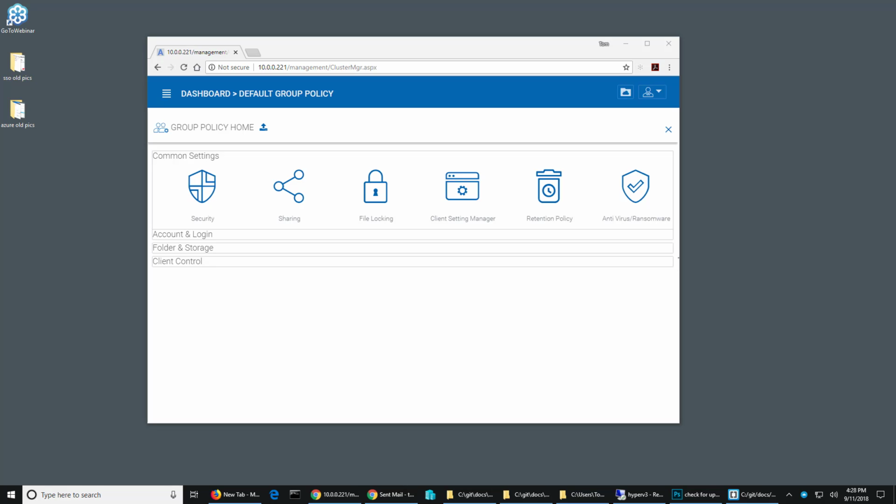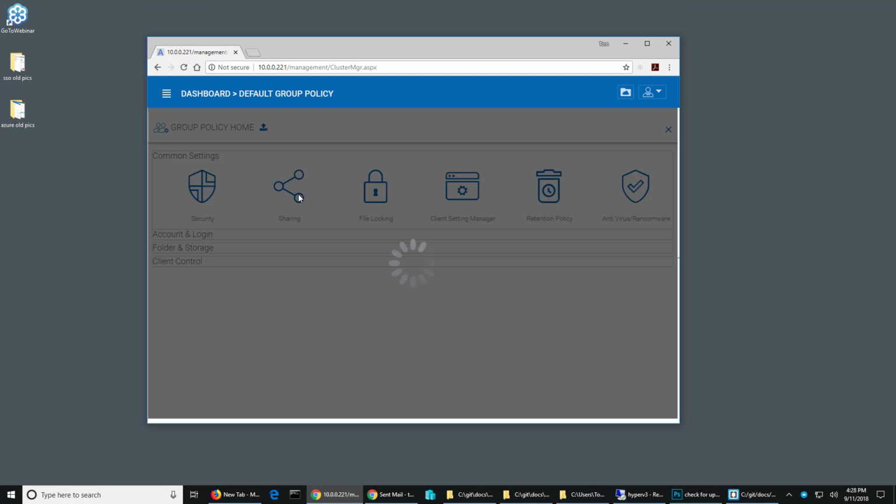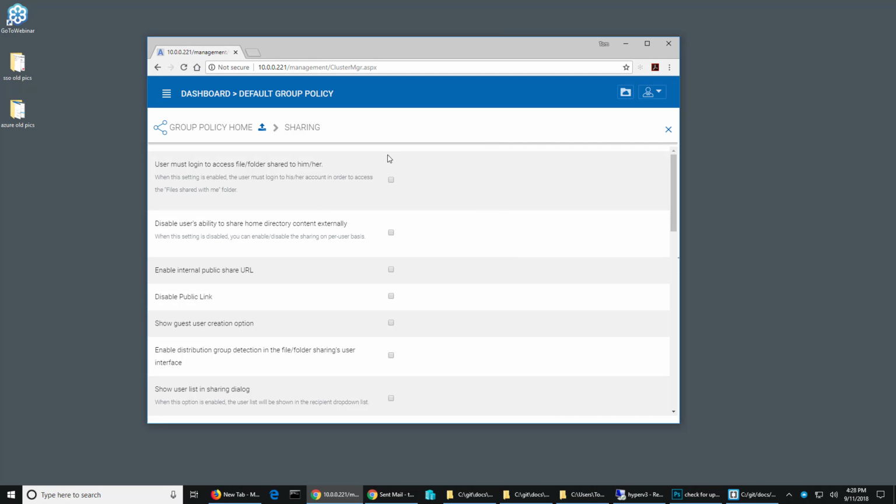Okay, we're going to look at some of the group policy settings. Under Common Settings, we have the sharing option. I'm going to click that. Now, under this setting, we have "user must log in to access file folder shared with him or her."